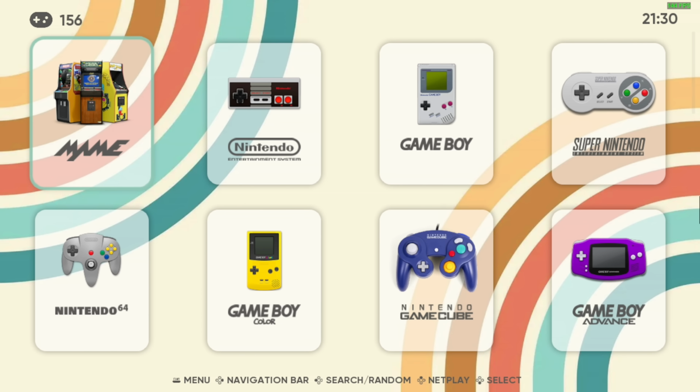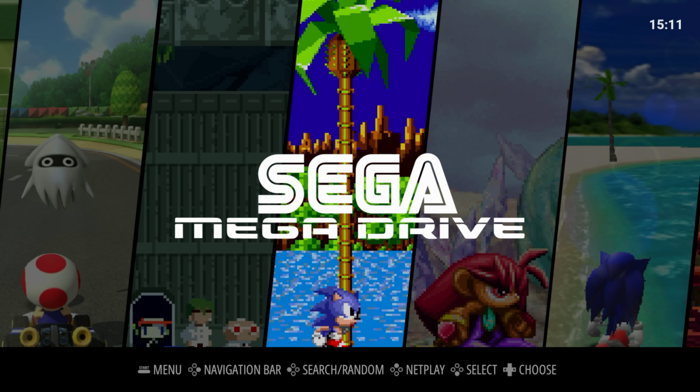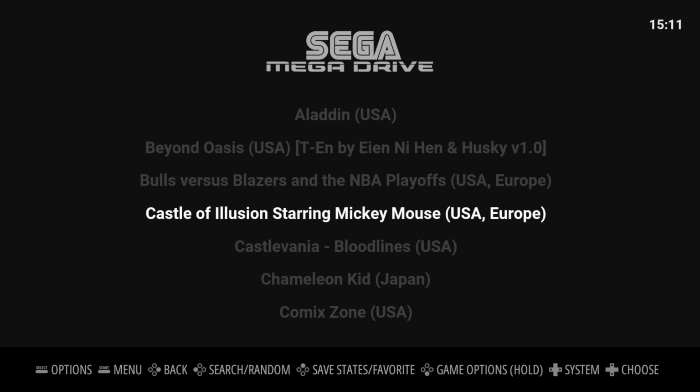Long story short, I would recommend experimenting with these different themes because you might find one that's a perfect fit for you. Now let's talk a little bit about media as well as box art. If we open up the games list, you can see that we don't have any sort of media. It just shows the games in a text list.